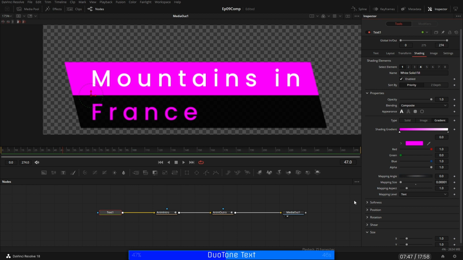A couple of things to point out that might not be the same on yours is mapping size. Sometimes that's in the middle, and you can just see at the bottom of mountains we can see the color. That needs to be all the way down to the left, and the mapping level must be text. If we look into here, we've got some more options, but we want it to be in text. And that means we've now got the word France as the background color behind the mountain.